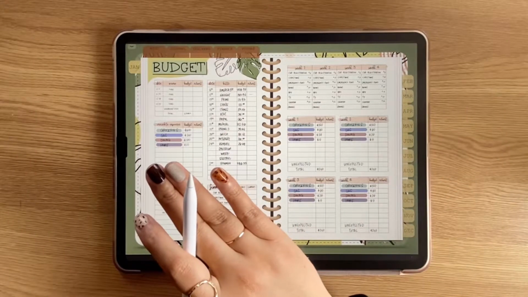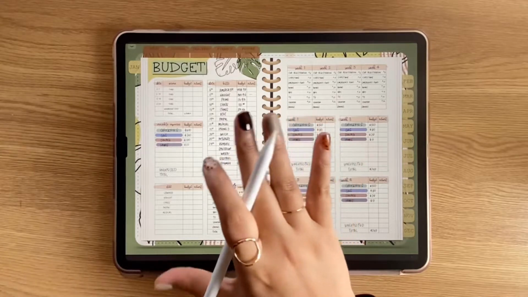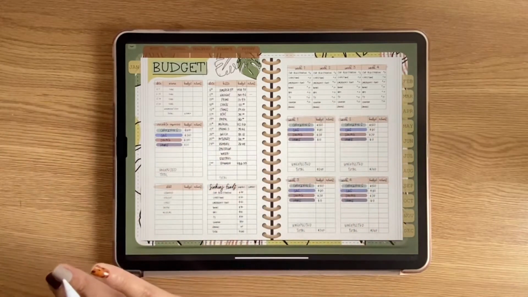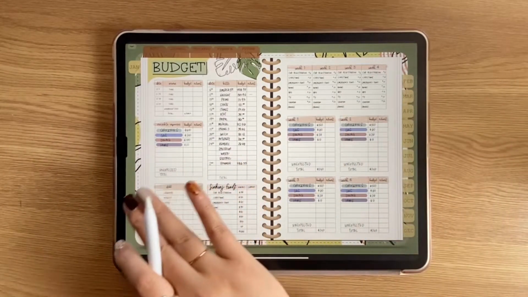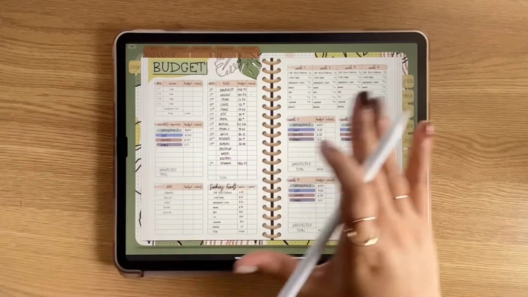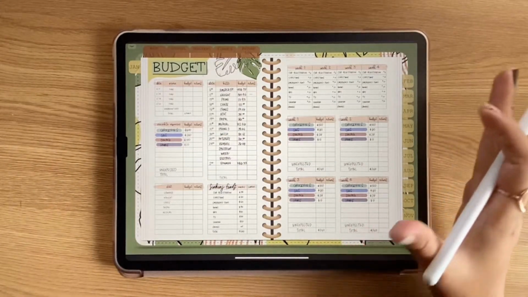In my previous video where I show you my February setup, I showed how the use of copying and pasting comes really handy. Everything is just a lot quicker with that feature.